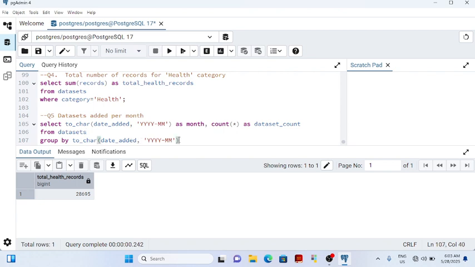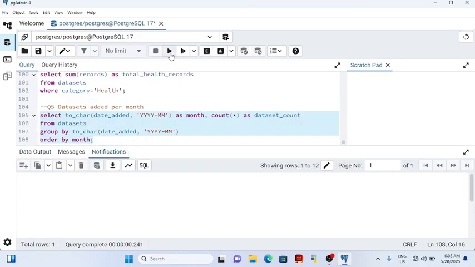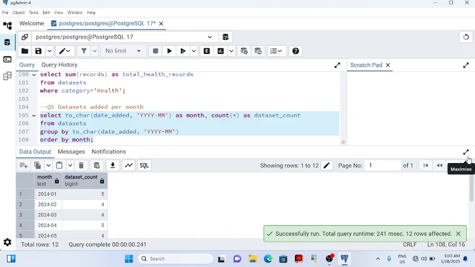Now let's come back to this part. We have to order by month. We are ordering by month because that's what the question says: dataset added per month. After we order by month, put the semicolon and let's execute. So we have our result.